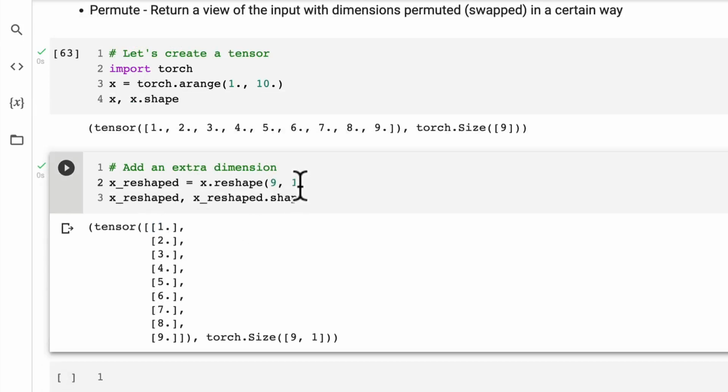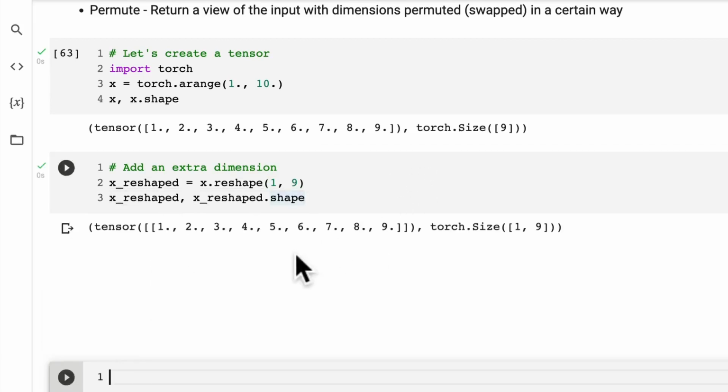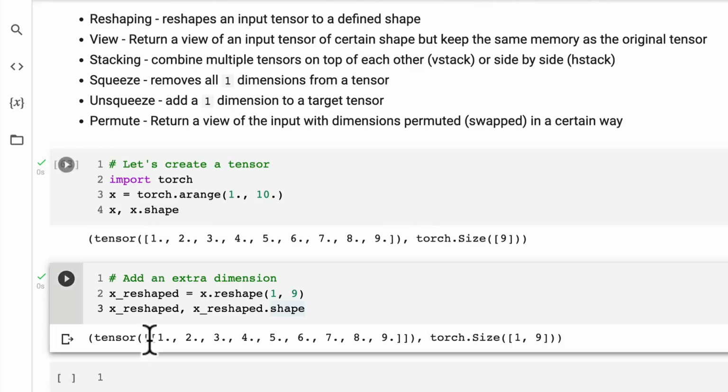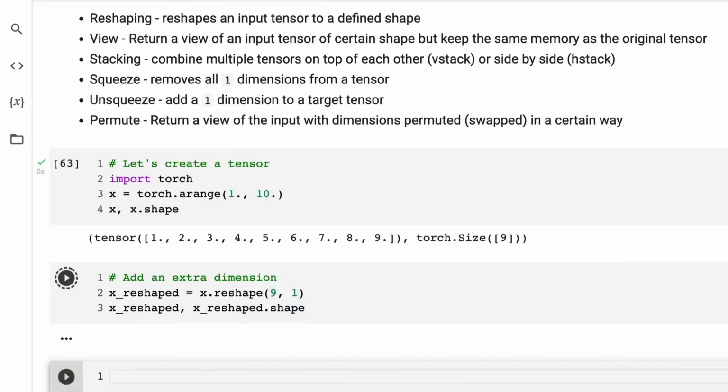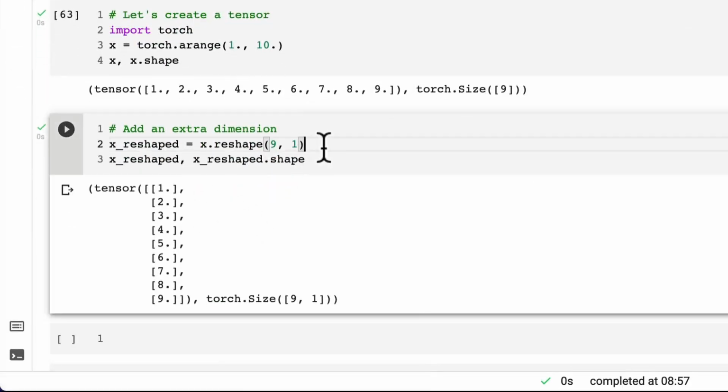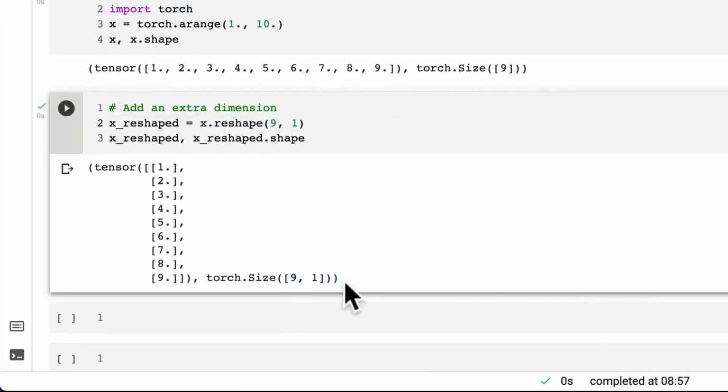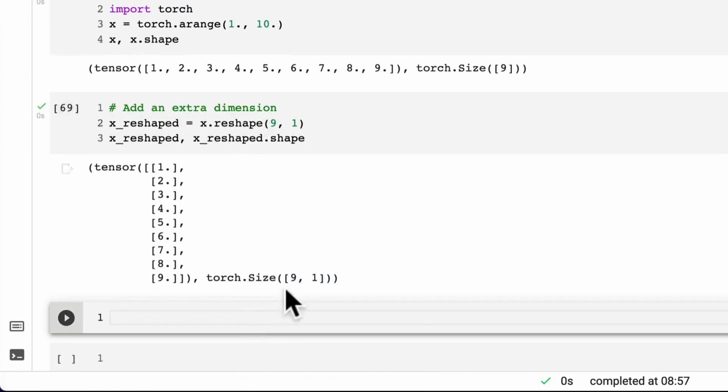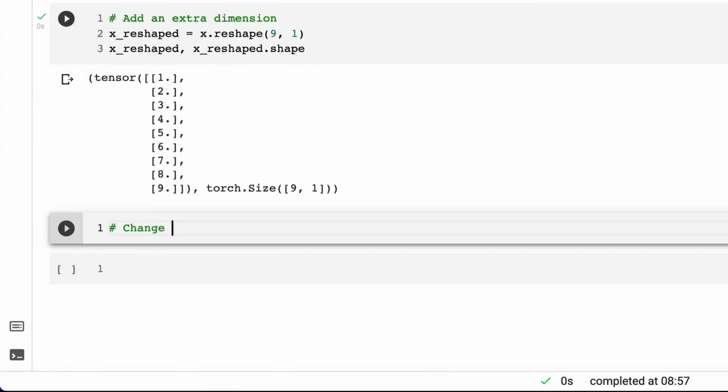So now instead of adding 1 on the first dimension, or the 0th dimension, because Python is 0 indexed, we added it on the first dimension, which is giving us a square bracket here. If we go back, so we add it to the outside here because we've put the 1 there. And then if we wanted to add it on the inside, we put the 1 on the outside there. So then we've got the torch size 9, 1. Now let's try change the view.